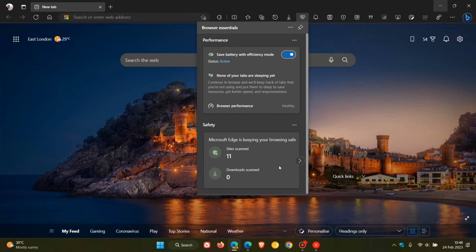Now, if we just take a bit more of a closer look at the actual safety section menu here in the Browser Essentials menu from the toolbar, Microsoft Edge is keeping your browsing safe. So it says sites scanned 11, downloads scanned nothing at this stage, and Microsoft Edge keeps you safe. Dangerous sites blocked 1 billion. And dangerous downloads blocked 21 million. So obviously that's in the actual Edge browser itself when it comes to the browser being used globally. So just some statistics there.